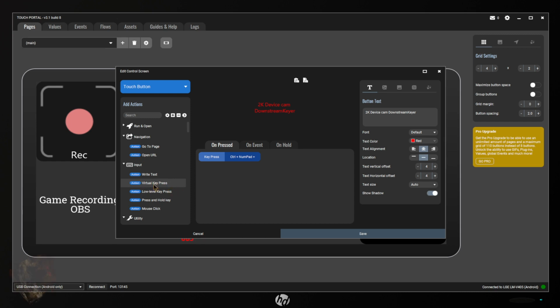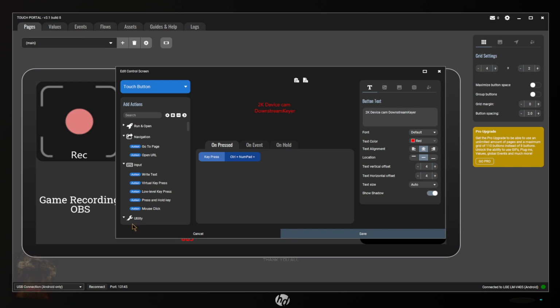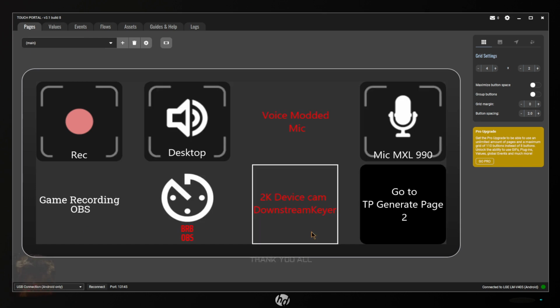Anyway, this is how I set this up. If you have a virtual key press, I have it in the on press tab. There's my virtual key press for my device cam. And then if I put it on hold, I can turn it off with different key commands. So that's how I did that one. So after you create a button, all you have to do is hit save.